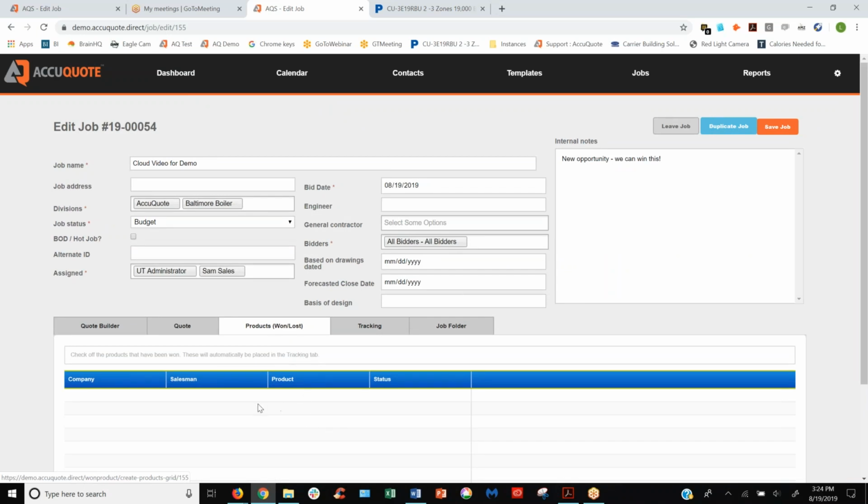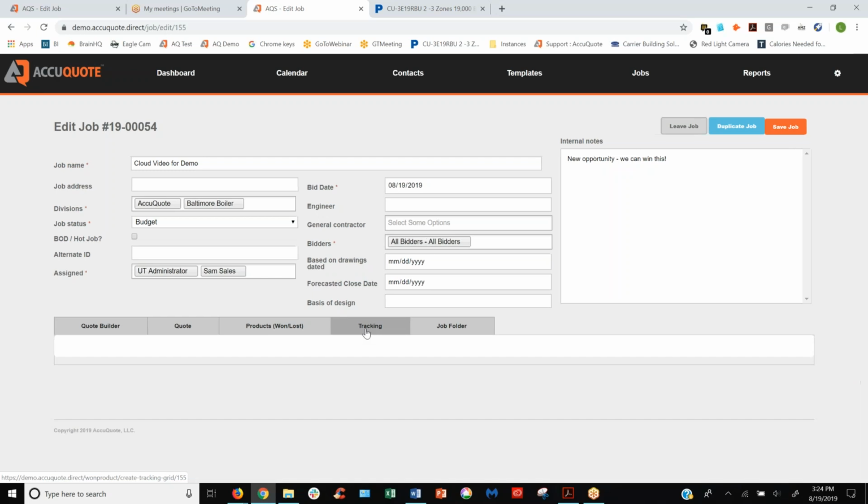And then once I mark a product as won, then I can track a ton of dates around that. So they're not showing up right now just because I haven't marked anything as won. But your invoice date, your purchase order date, all those are tracked right here.